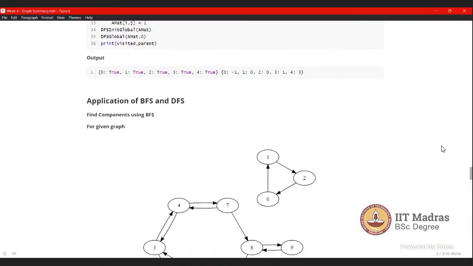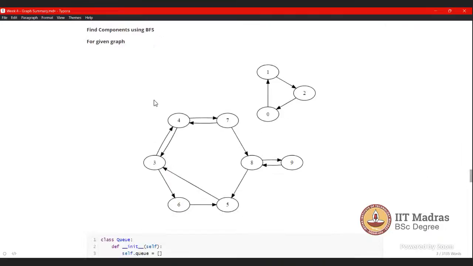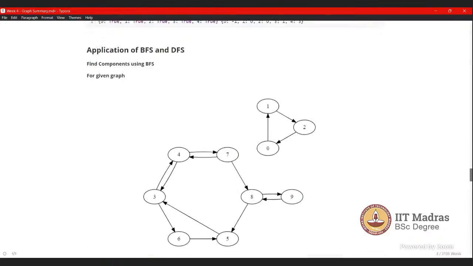The next is application of BFS and DFS. The first application is find components using BFS. We just find how many components are available. Basically, we can say how many disconnected graphs are available. For this example, there are two components. In the first component, these vertices are all connected: 3, 4, 5, 6, 7, 8, 9, and the second component is 1, 0, 2. So I think one graded problem is based on that.